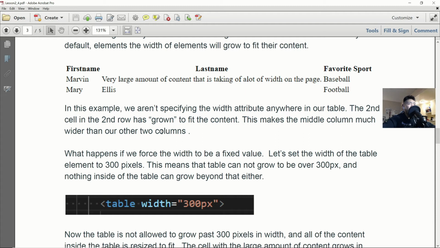In this example, we're not setting the width attribute anywhere in our table. The second cell in the second row has grown to fit the content. This makes the middle column much wider than our other two columns. What happens if we force the width to be a fixed value? Let's set the width of the table element to 300 px.